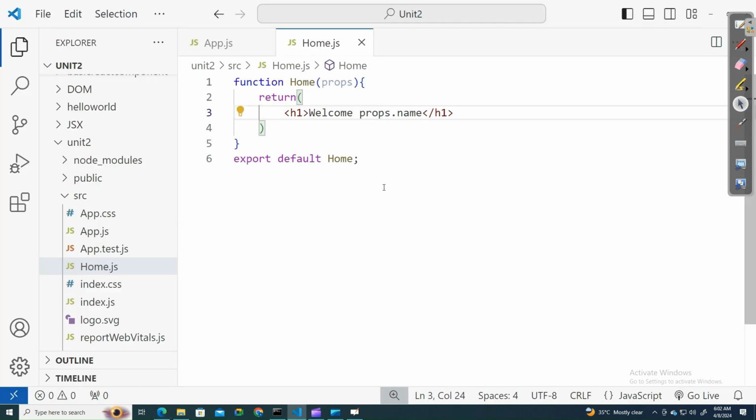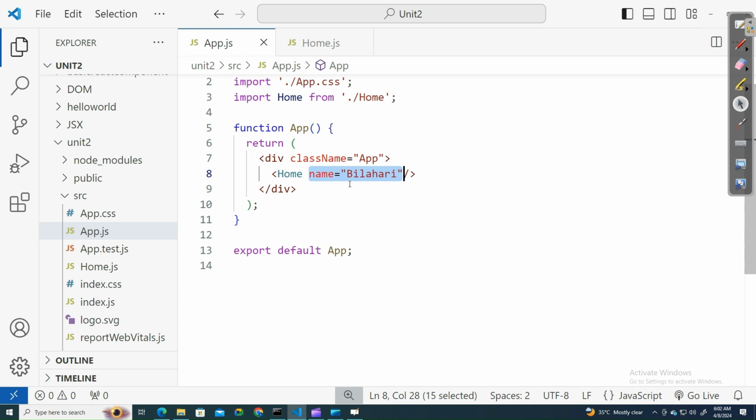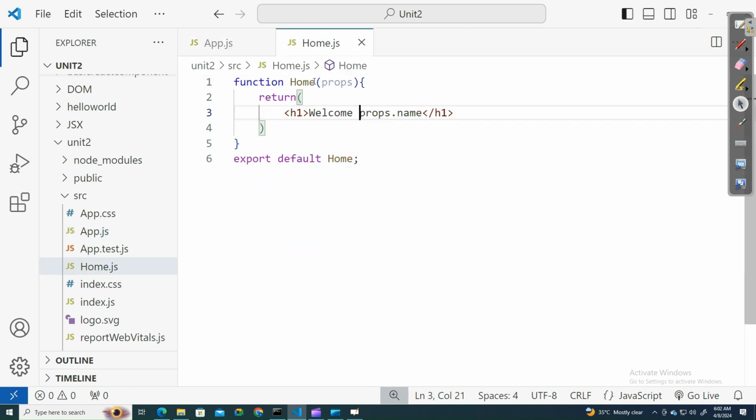This is because you need to destructure it. This is called object destructuring. Whenever you pass name equals Bilahari, it will be passed as an object to props. It's the developer's responsibility to destructure it. How do you destructure it? This is how. This is called object destructuring. You could see that.